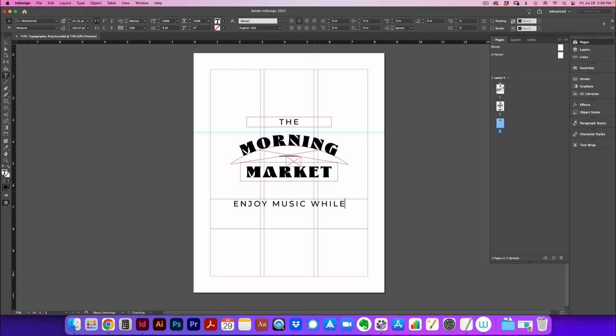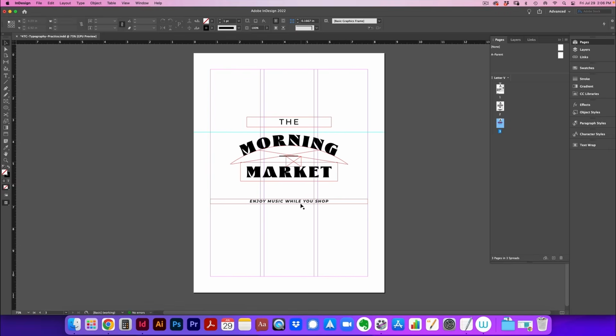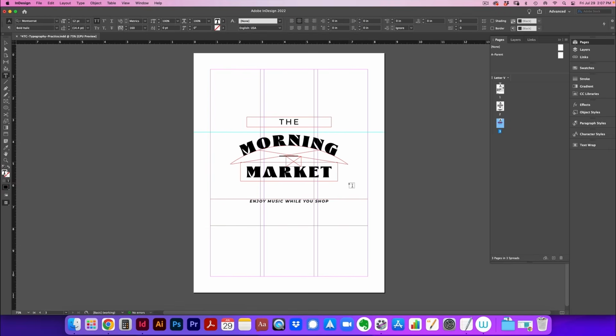music while you shop. Okay, so that's obviously way too big because now it's competing for attention. So I'm going to do Command A, select it all, and bring this down to half of that, so it'll be about 12. That's better. I also would like to make this a bold italic. And the tracking can go down a little bit, 160. So now we have "enjoy music while you shop." That's like a little tagline. And then beneath that, we're going to put the name of the location.